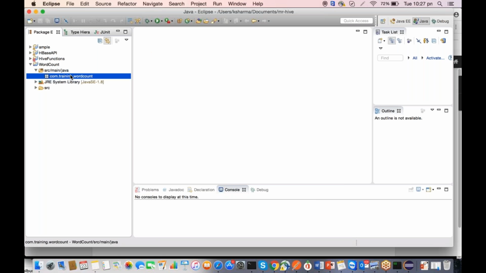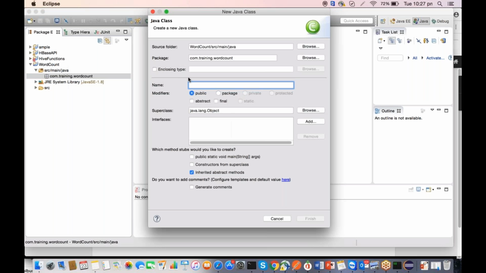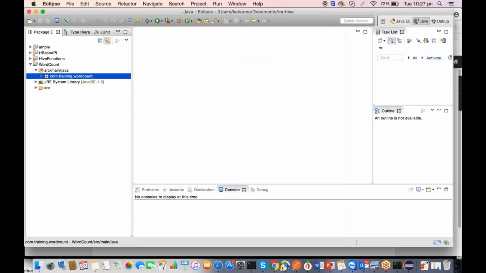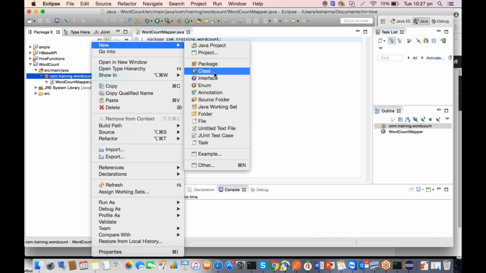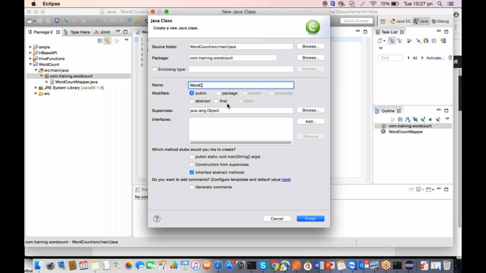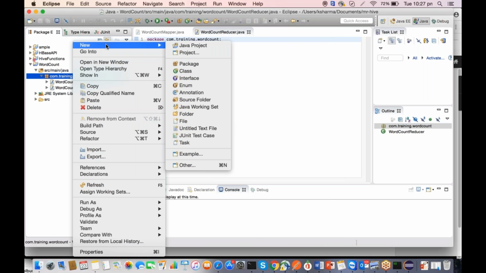And inside this package you can create your class files. Let's say I want to place my word count mapper class, and I want to create word count reducer. But please understand, I cannot write the code unless I use the jars from Hadoop. I need the dependent jars, right? I cannot write my MapReduce code unless I have the Hadoop jars with me.